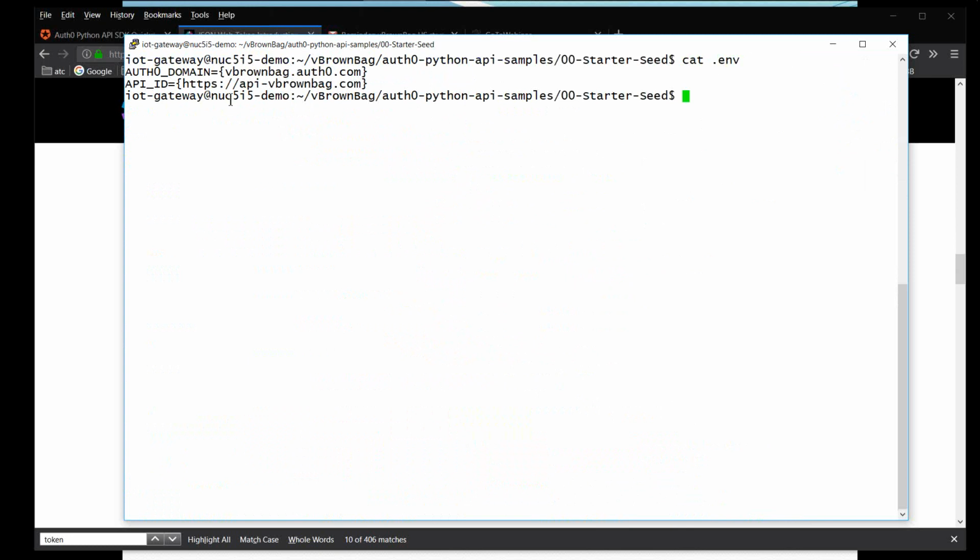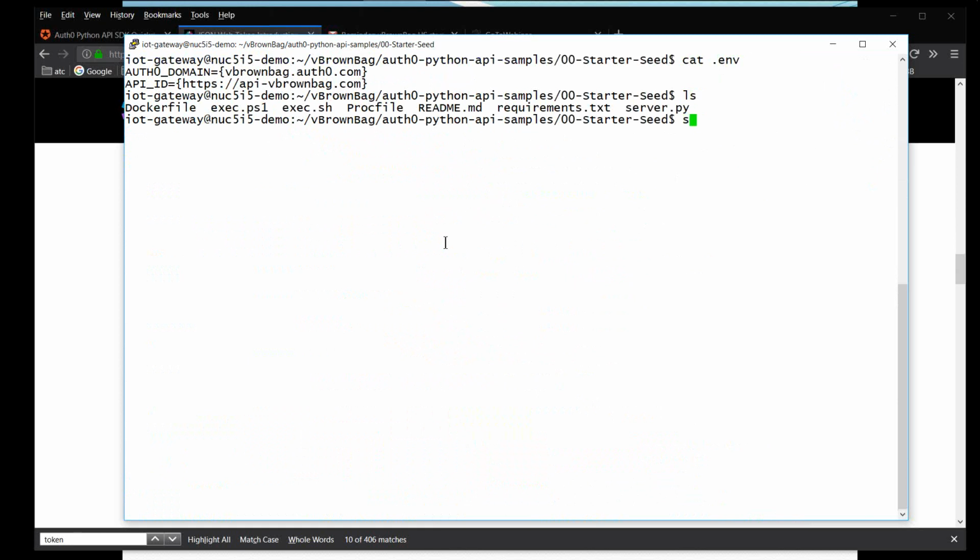So this .env file has two lines. One is the Auth0 domain. I call it vBrownBag Auth0.com. This is something we will go into later, but it is some unique string that we need to put in. The nice thing about this demo written by Auth0 is that there's Docker support. So let me quickly spin up the Docker container that will fire up the demo program.